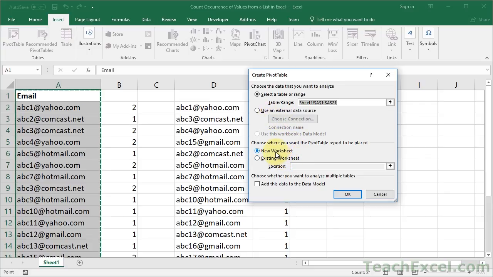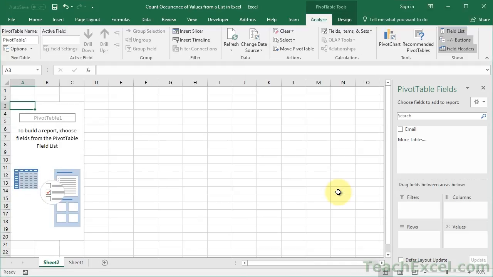Do put it on a new worksheet if you're not familiar with pivot tables. It'll make it a little bit easier to manage your data and a little bit less confusing. Then don't do anything else on here, hit OK. And now we've got, well, a blank worksheet. So let's make our pivot table.